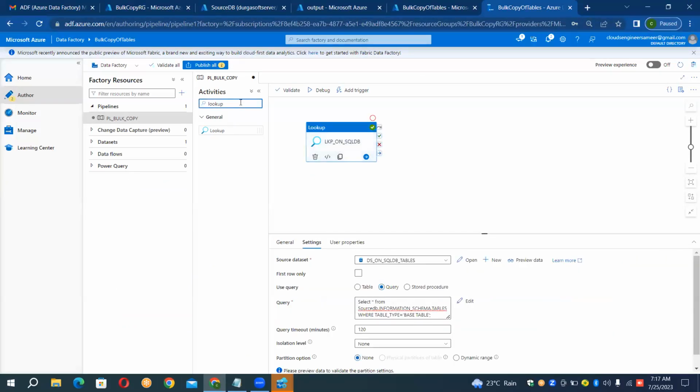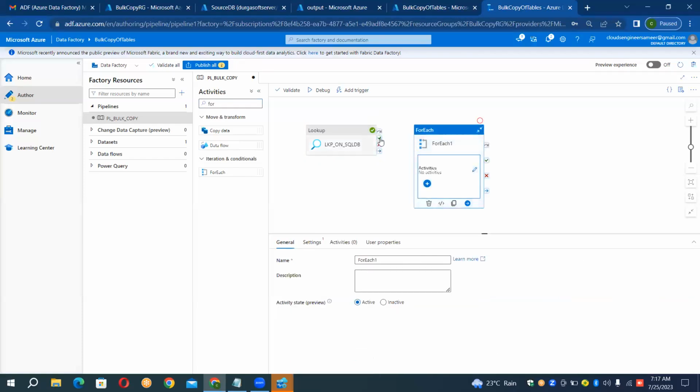For each means we process one item after the other, so I'm using for each here. How many items is the for each going to receive now? 12 items, one by one. Link up both of them, the lookup and the output of the lookup. The output of the lookup will be processed to the for each here. So select the lookup activity, and now link up both of them. Just a minute.